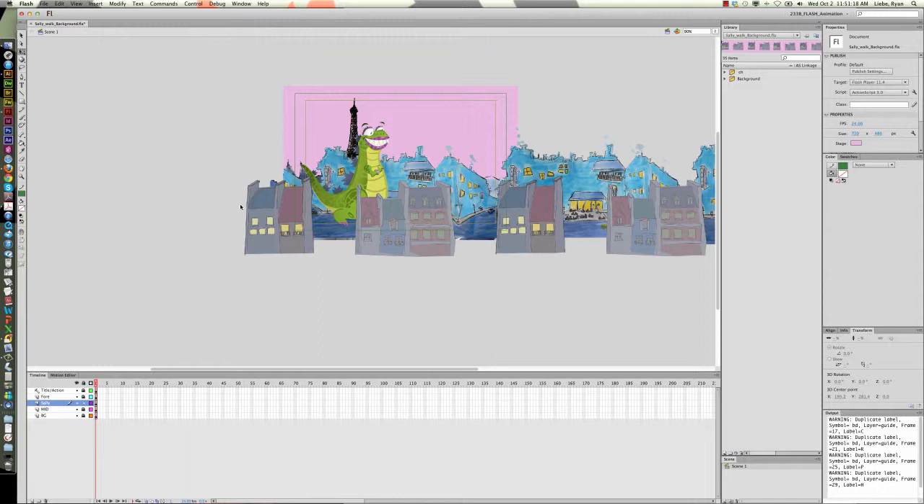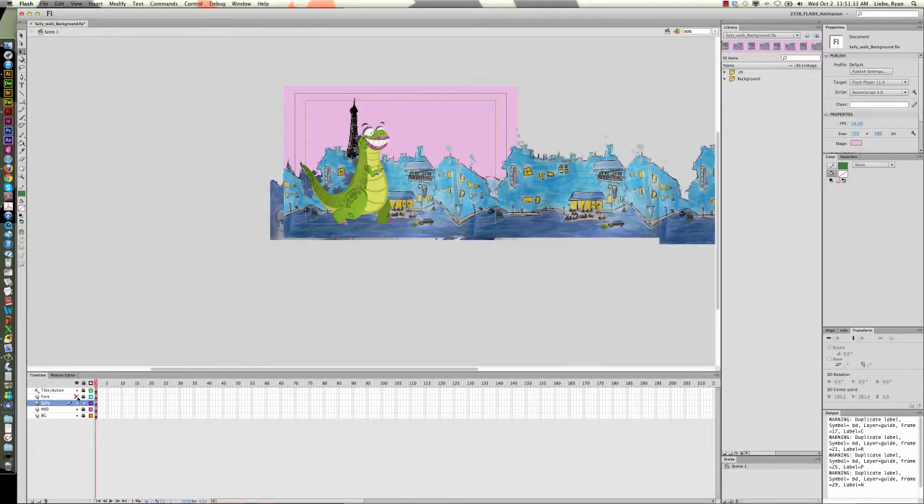Okay, so I have this already timed out. So this should be pretty smooth and pretty easy. The first thing I want to do is I want to make invisible the foreground because that's kind of distracting right now.